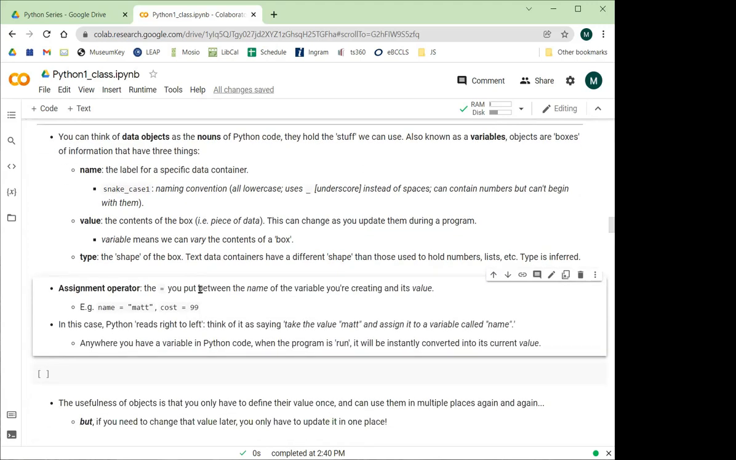To make any object in Python, we need what's called to assign it. And basically that's just putting an equal symbol between the name of the object and its value. So almost any object in Python, we do something like this. We say, I'm going to make a name, and that's going to be equal to its value, in this case, mat. Second example, if we have some program that's calculating the cost of something, we might say, okay, let's make something called cost, and its actual value is going to be 99, stuff like that.